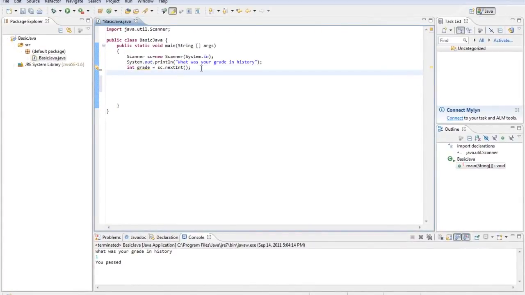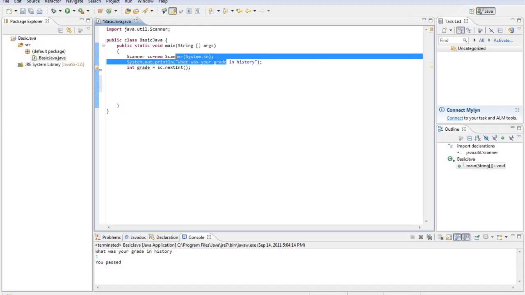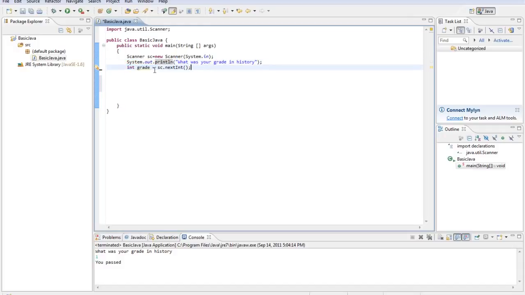So we'll go ahead and we've gotten our grade. It asks the person what is their grade in history. Then it grabs the grade as an integer and stores it. And then what we're going to do is test the grade against a couple of different things. So we'll type if grade. Last time we did is less than something. But this time I'm going to show you all the conditional operators there are.